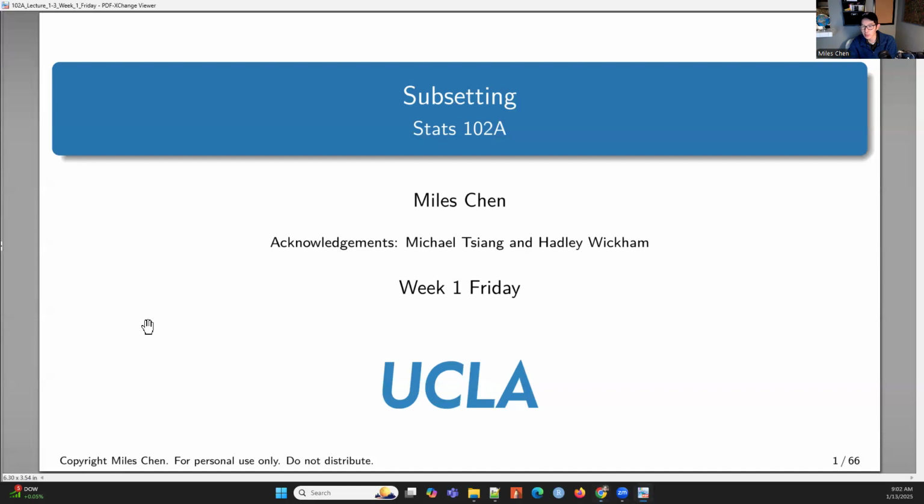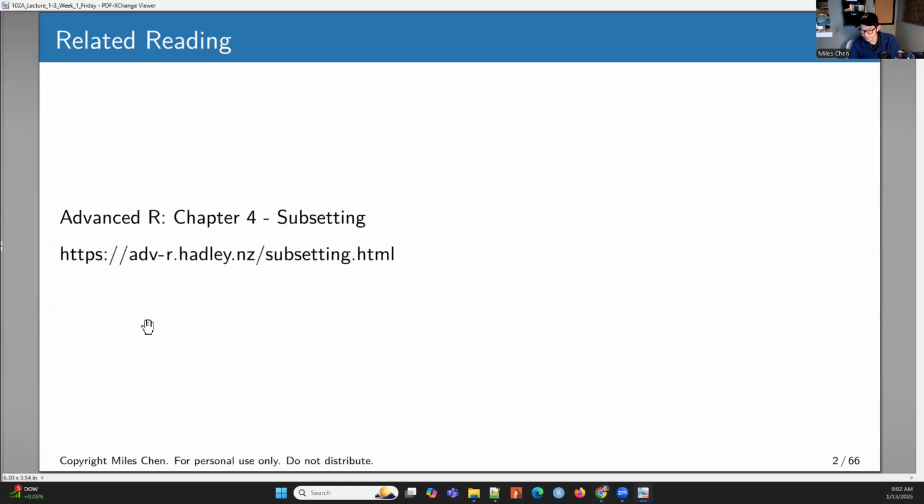Let's go ahead and take a look at the content. Today we're going to talk about subsetting. Subsetting is how we select just certain values from a data structure. Frequently we're dealing with a list or an atomic vector or data frame, a matrix or something, and we just want to reference a subset, a smaller selection and not the entire data frame.